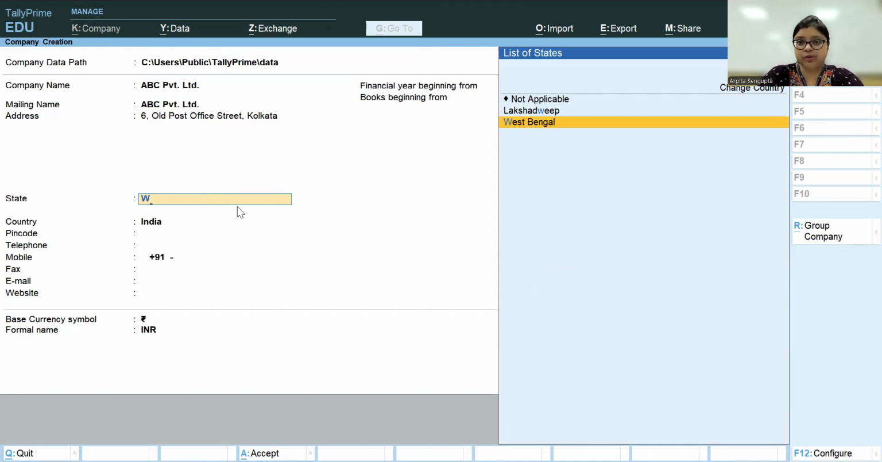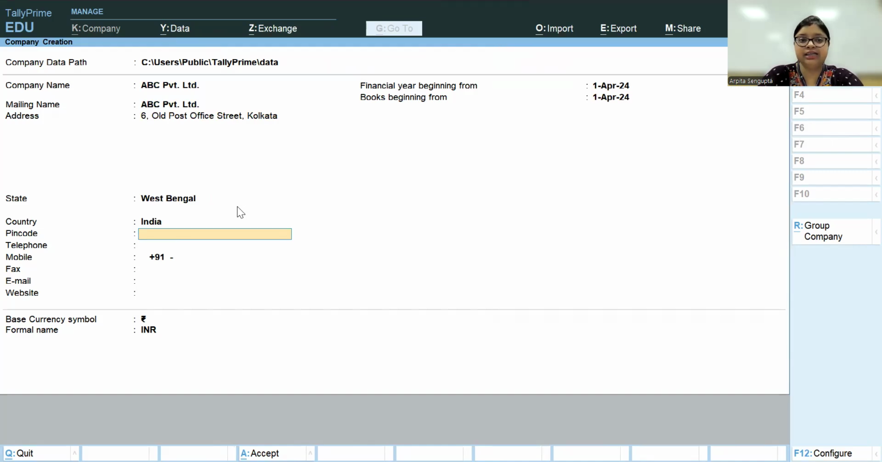I am moving from one option to another by pressing the Enter key. In order to go to the upward option, the backward option, we will press the Backspace key. To go backward, press the Backspace key. To move forward, press the Enter key. Country will be selected as India. Pin code we have to provide. I have provided the pin code.